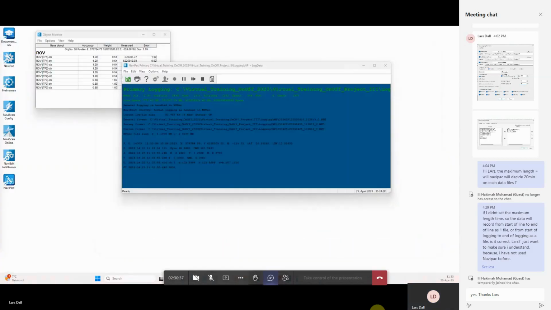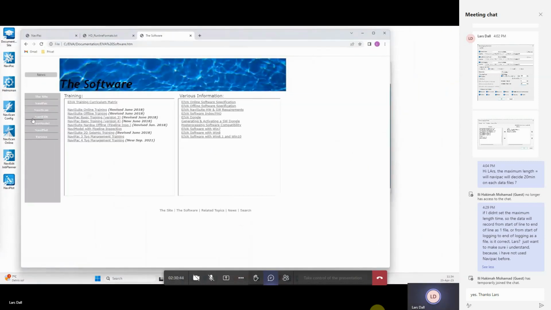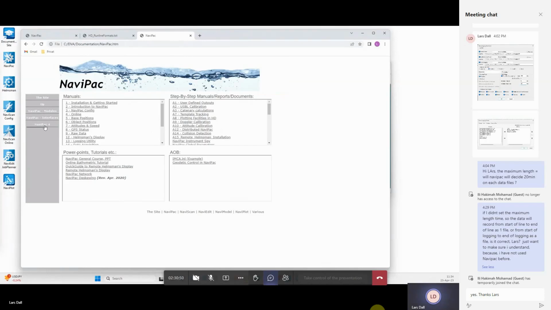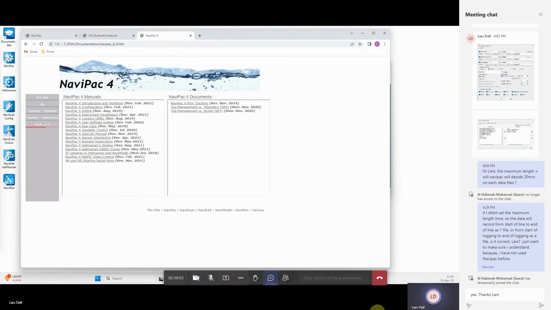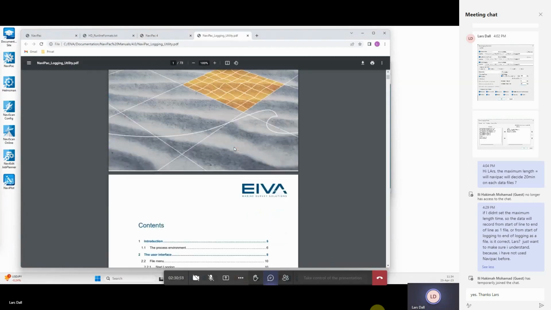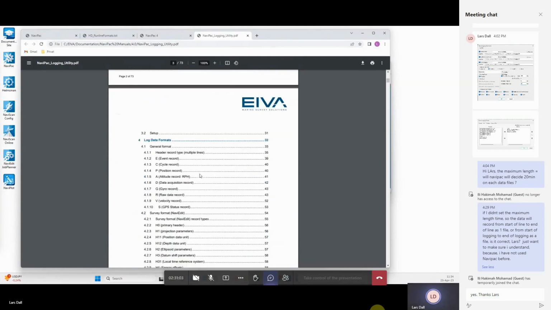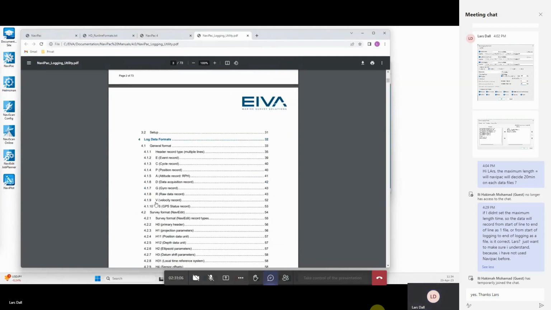The documentation side. Here it is. Software. Here on the Navipac. You can even go to Navipac 4 if you want to. And then here is the Navipac 4 logging utility. This document describes everything there is to know about the different log data formats. The general format here.